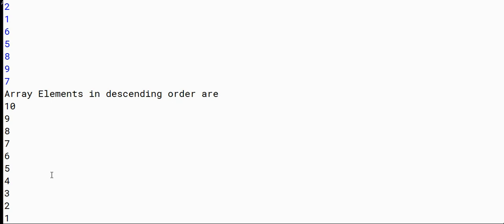Greater than sign is used for getting the array elements arranged in ascending order and less than sign is used for arranging the array elements in descending order.